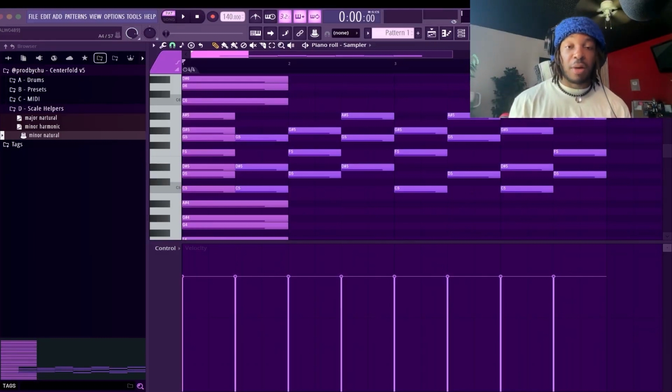I'm going to explain the bare bones of music theory that I use to make basically all my melodies. It's not no deep Beethoven, Mozart type stuff.